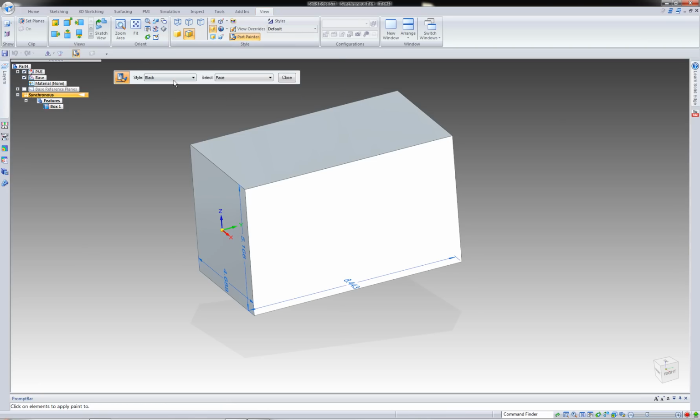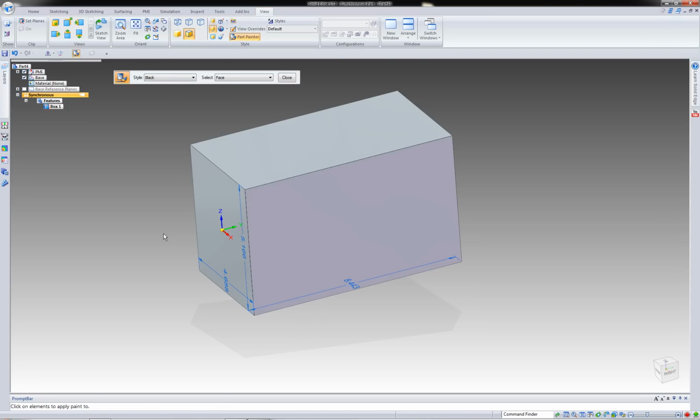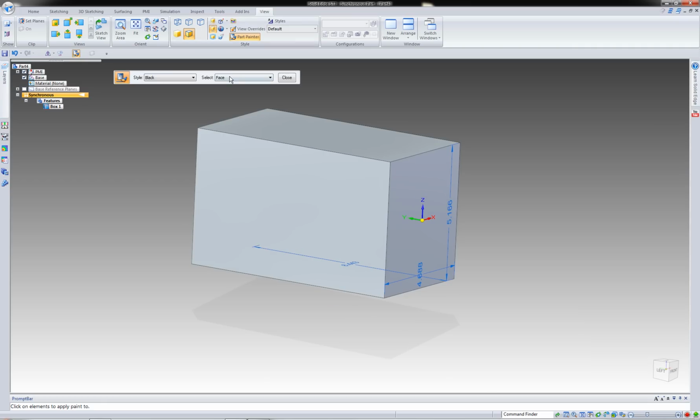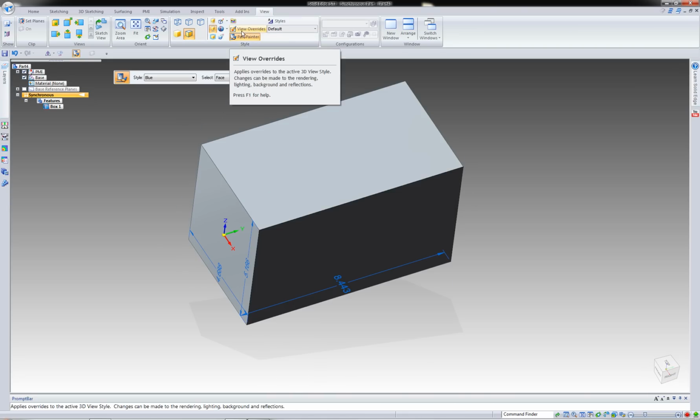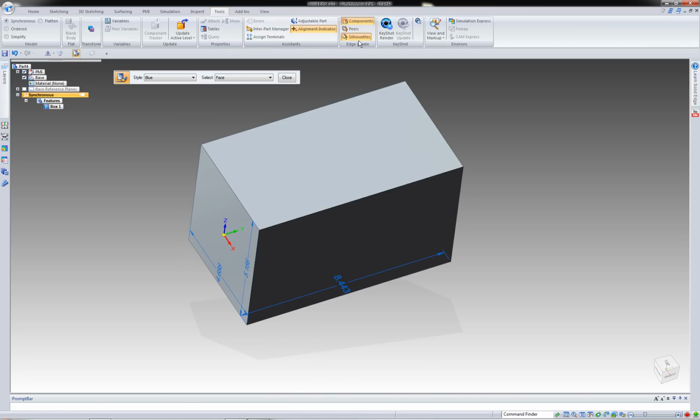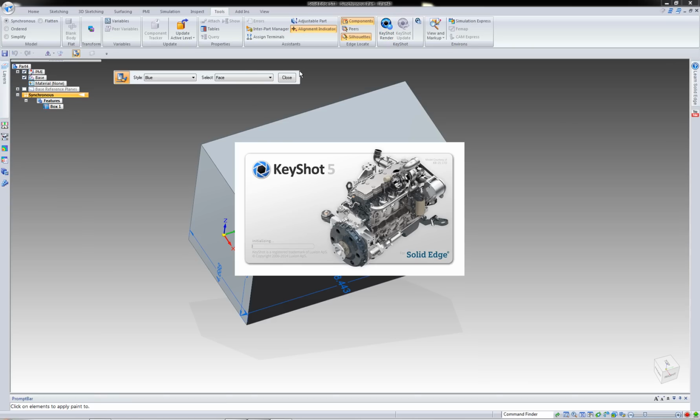In Solid Edge, we can go to our Part Painter. So under the View drop-down, we have Part Painter. I'm going to go ahead and make the front face black, and I'll make the back face blue. And let's go ahead now and hit re-render. So we'll go back to Tools and say open up in KeyShot.